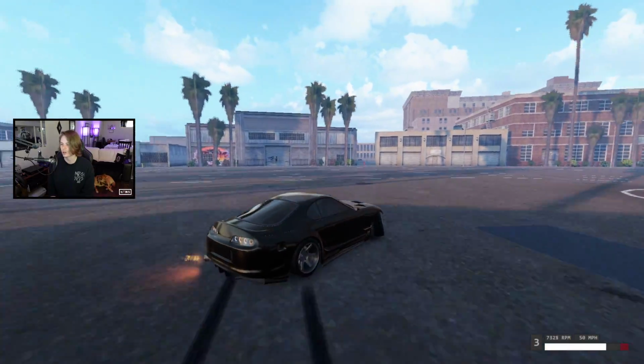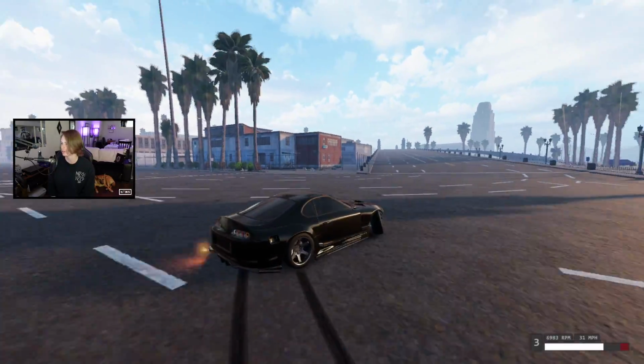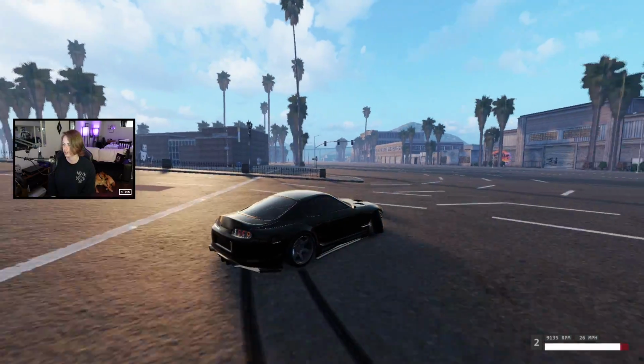We got some jagged lines though, not a ton of contrast. The colors are kind of bland and washed out, so I'm going to show you guys how I use mods to fix some of those issues and really get the game looking stellar.